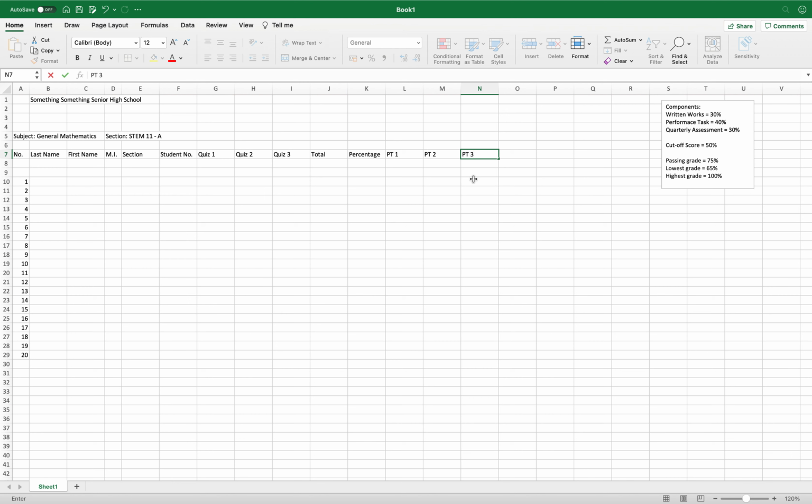And I'll have the final PT as PT3, and this will be the culminating PT. So I'll have the total score of the PTs and the percentage. All the others are up to you. If you have some peer evaluation of the PT, notice that most of them are group tasks, so it's really up to you to put just some column there.